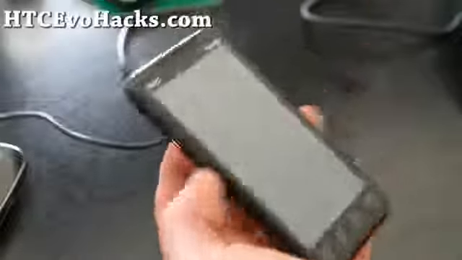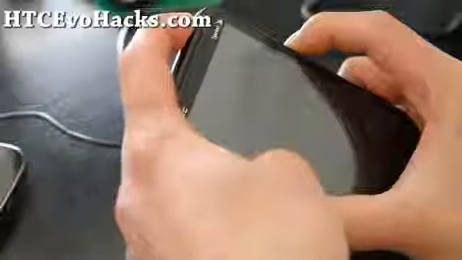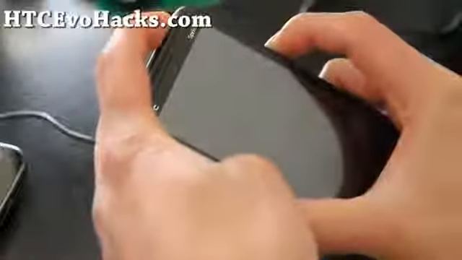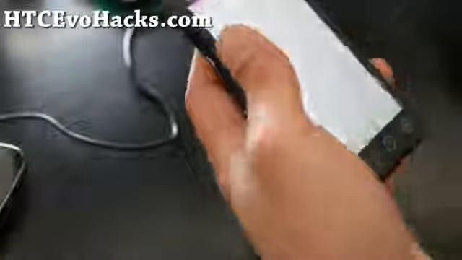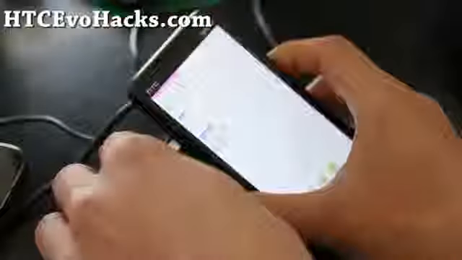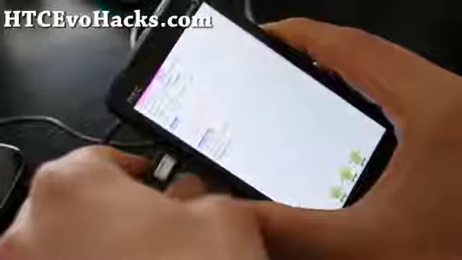First, turn off your phone, and then hold down the volume down and the power button, and this will get you into fastboot mode. There you go. And once you're in fastboot, connect it to your computer via USB cable. Alright, and we're going to go to our computer and install the TWRP recovery.